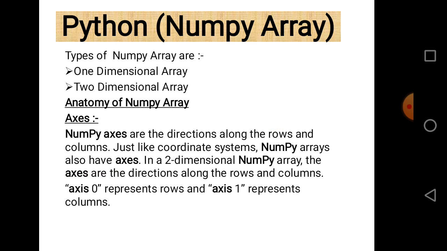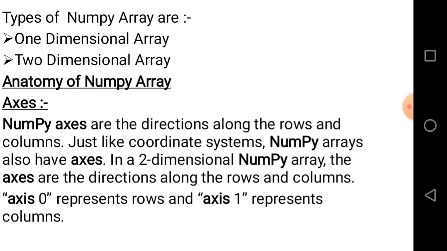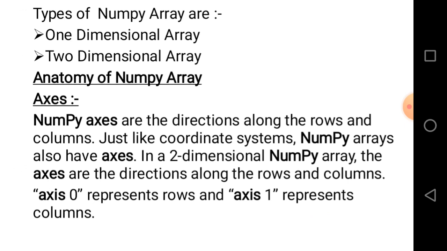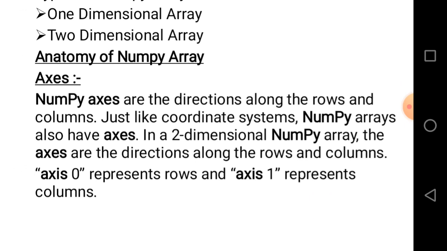First one is axis. So what is an axis? NumPy axes are the directions along the rows and the columns, just like a coordinate system in mathematics. In a two-dimensional NumPy array, the axes are the directions along the rows and the columns. Axis 0 represents rows and axis 1 represents columns. If there is a one-dimensional array, then there is only one axis, called axis 0. If there is a two-dimensional array, then there are two axes. Axis 0 is always rows, and axis 1 is always columns.